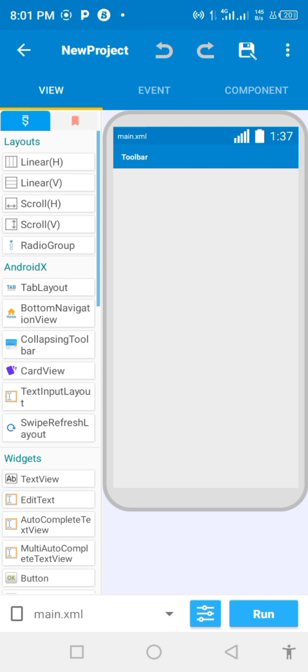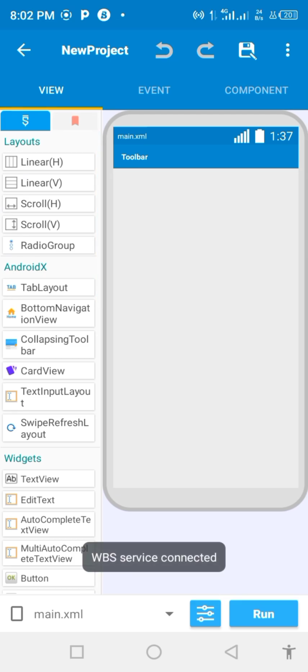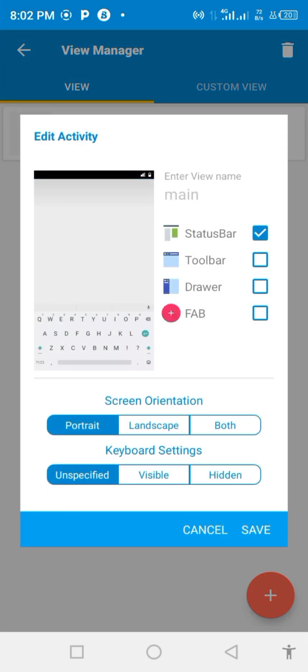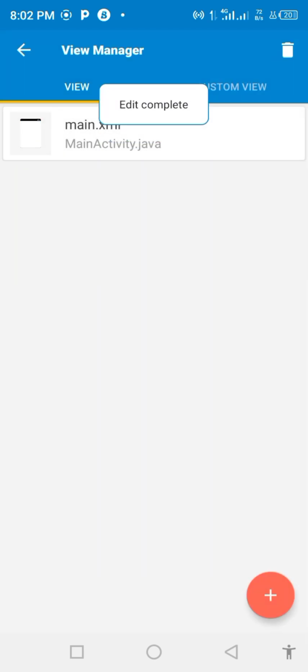What we need to do now is display the last screen, which is like a welcome page when you open an app for the first time. And also we need two pages, which is the welcome page and the second one will load the website using the web view. So to do that, we need to remove the toolbar, tap on view, tap on this and remove the toolbar, then save.